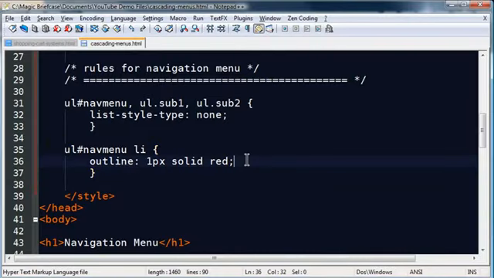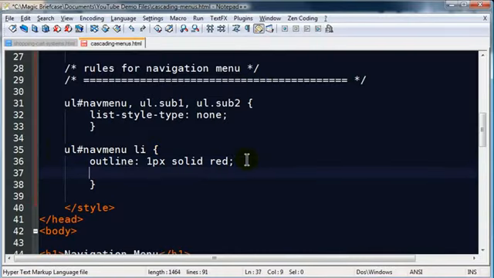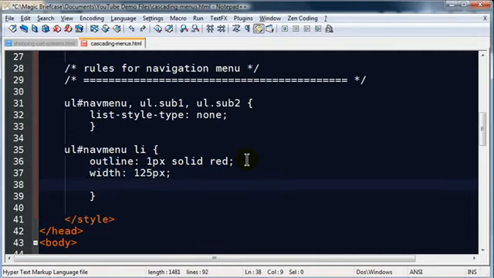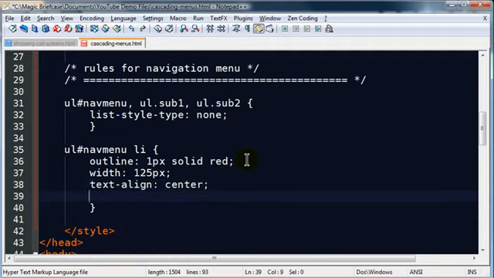Now to get those list items side by side, first I need to set their width. I'm going to do 125 pixels for their width, and I'm going to do text align center for the text within them. Probably not too critical though. And let's see, I'm also going to do position relative. This is a really important step here.